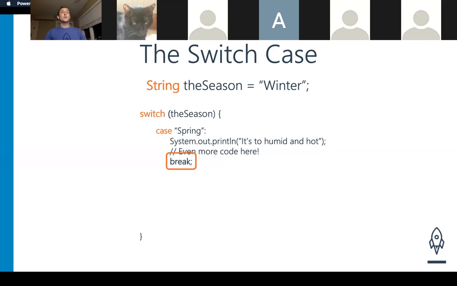Then within the switch case, we can make as many cases as we want. In this case, sorry about the same use of words. In this one, we're using the case winter. So we're going to try to compare winter to the season. If that is equal, then this code will run.